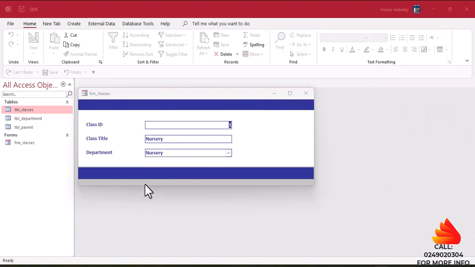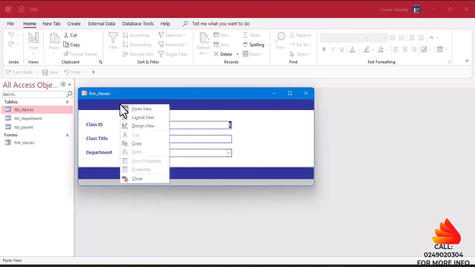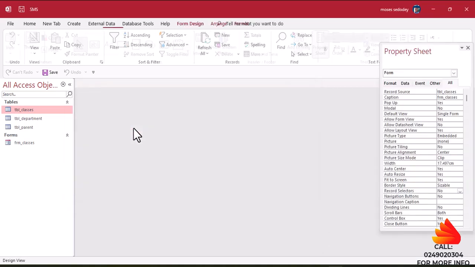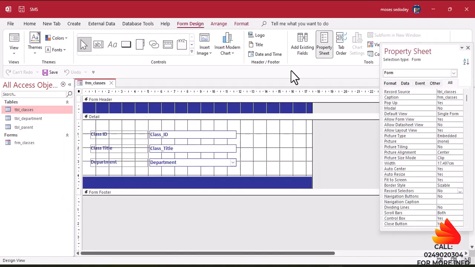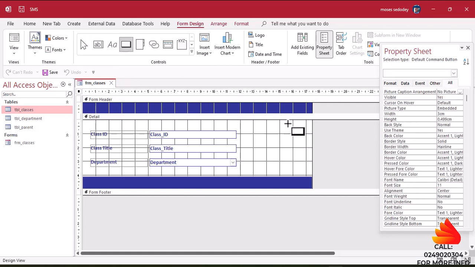Okay, we don't want to prolong the video, so let's add some buttons and then we pause the video and we continue again. So right click here, go to design view. Now we need a button. Come to the form design. These are the buttons. So locate the buttons, click on it. We'll draw our first button over here.